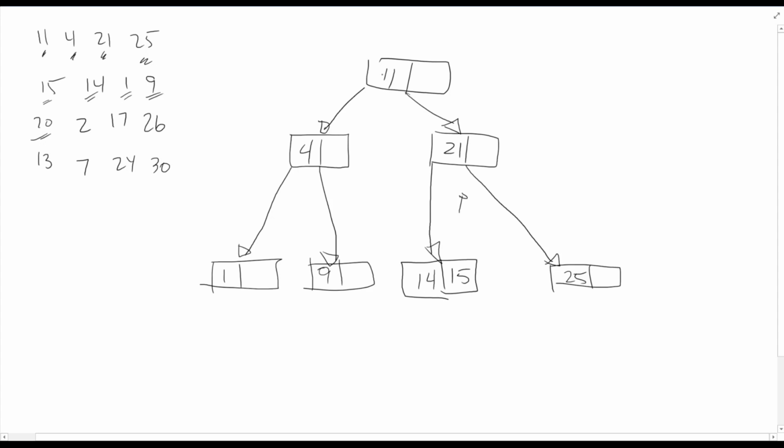Now 20 is greater than 11, and look, of course we get unlucky right away. It's less than the 21, and it goes right here. So we kind of get unlucky. I said we could have filled up by filling in these other ones. Well, fine, we're going to split this one here. And we're going to split this one, and I'm going to be careful here.